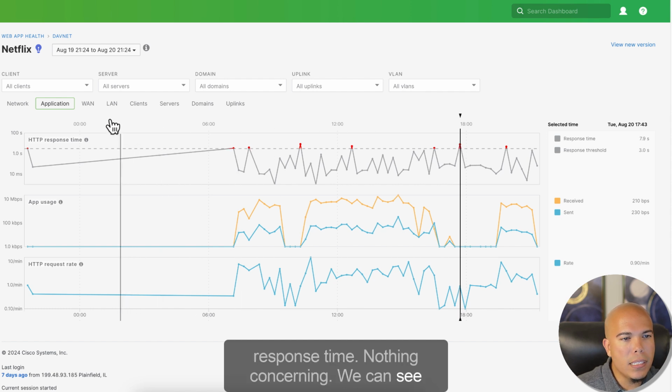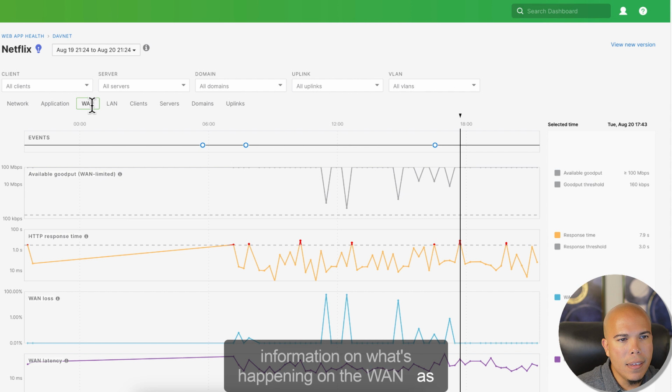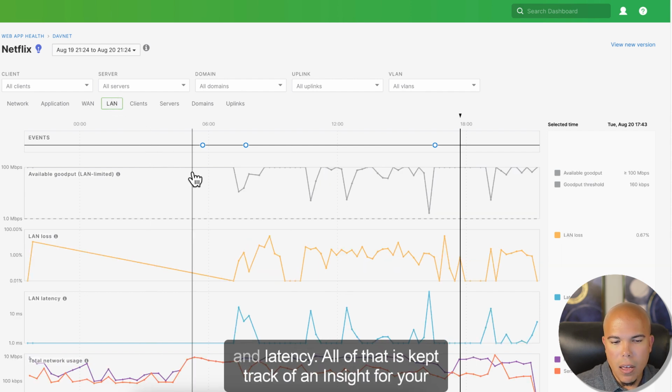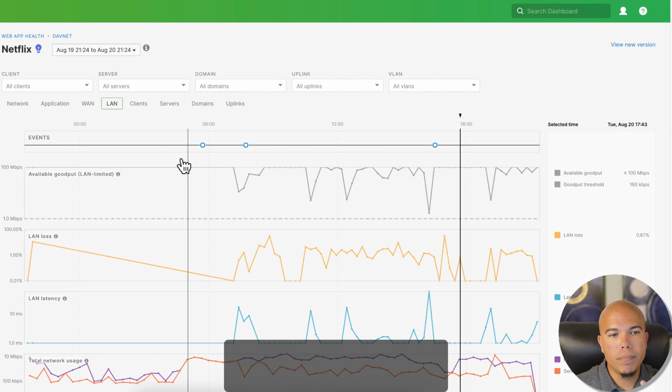Nothing concerning. We can see information on what's happening on the WAN as well, and we can also see the LAN if there's some loss, some latency. All of that is kept track of in Insight for your configured application.